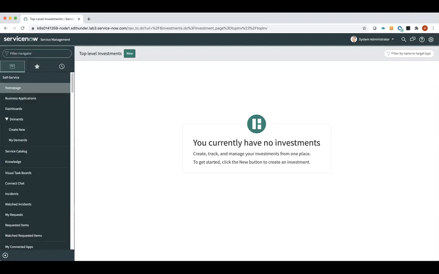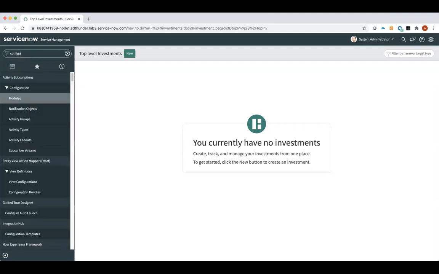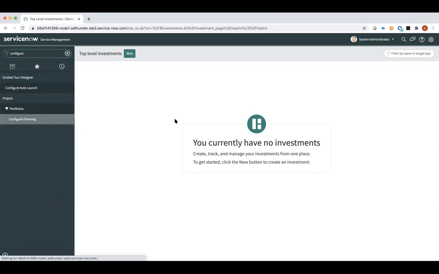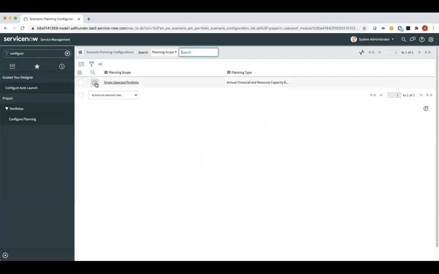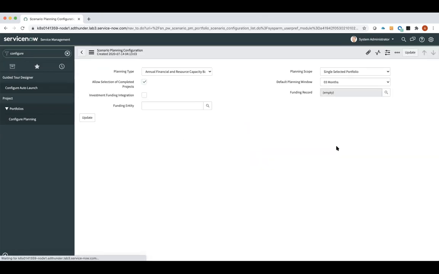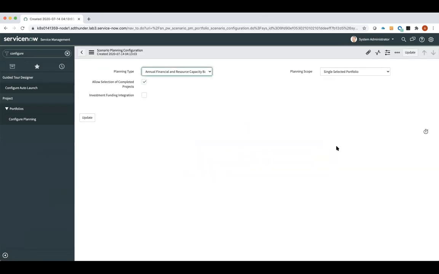I'll actually start with the configuration page real quick, just to show the options that we have in the system. So this is where you would configure how the scenario planning works. As I mentioned, there are 2 different choices. There's the annual planning that's based on more financial and resource constraint, or you can switch to multi-year flexible calendar that focuses more on resource availability.